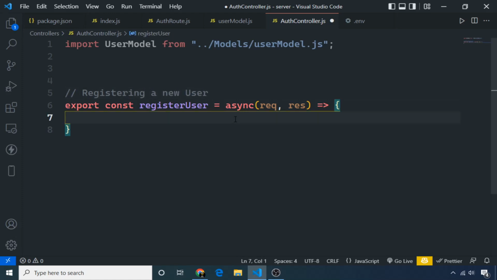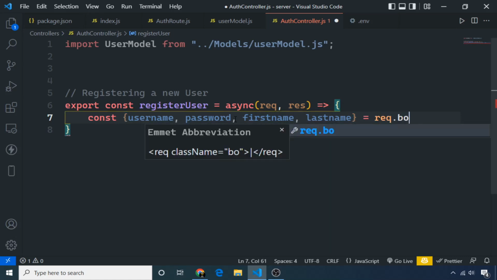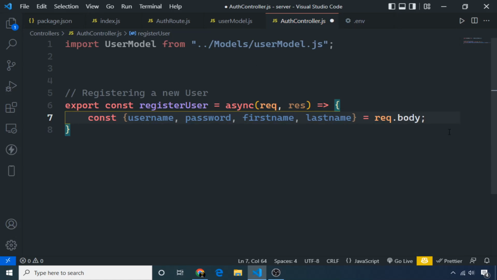Okay, so for the registration, every user will pass some data to our server. So here I am receiving that data. I will make a const, the data will essentially include username, password, first name, and last name. So where will this data lie? It will lie in the request.body. So it will lie inside the body of the request.